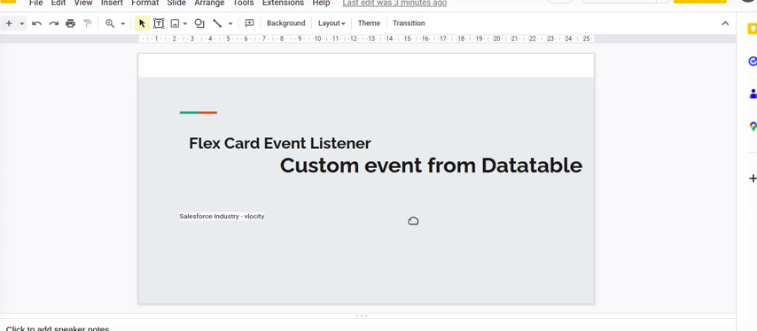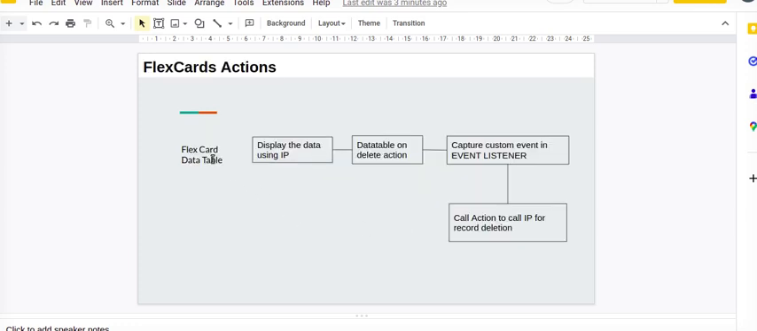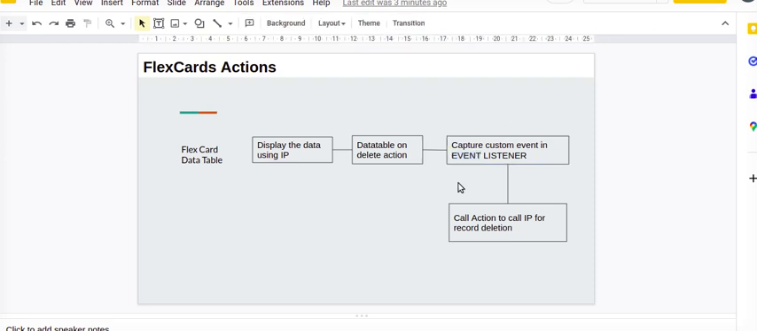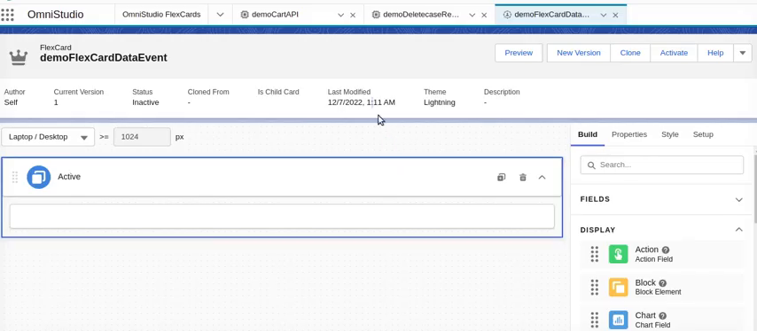So let's go to our scenario. What are we going to do today? We will have one data table which will display the data coming from the integration procedure, and then we will see how the delete is triggered, and then we will capture that event in our custom event listener, and then we'll call our integration procedure. This will be our scenario. So let's go to our FlexCard.